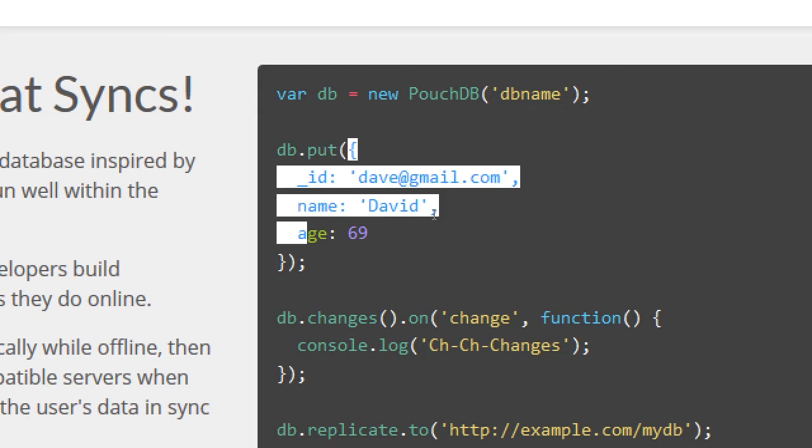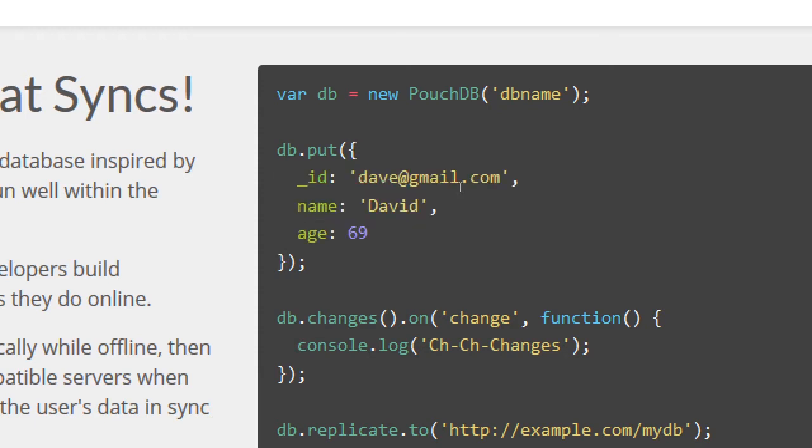And so, for instance, we're putting in, hey, that looks like JSON data. There's the curly braces. There's the name of the field, colon, data, comma. Another name of a field, colon, data, comma. Another field, colon, data. Final piece of data, no final comma.